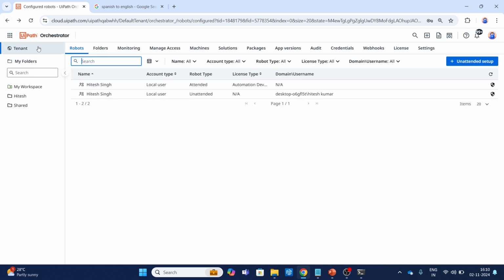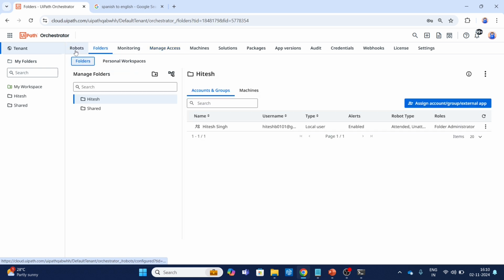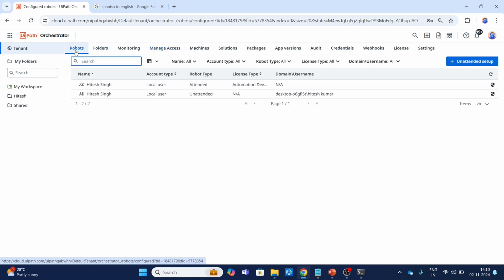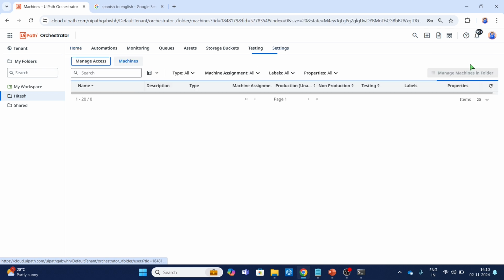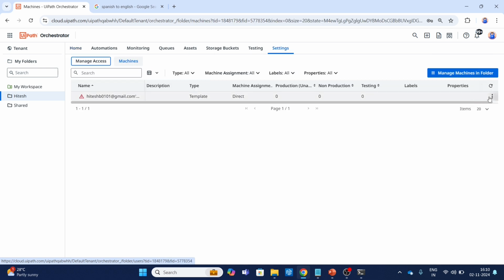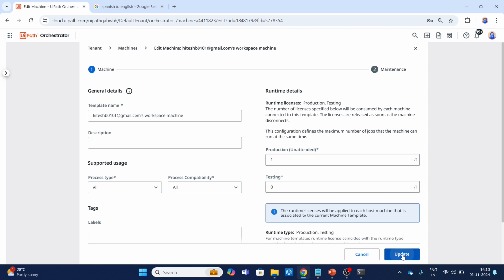But if we want to see all the users, you have to come to tenant and manage access, and check your robots in here, right? So let's consider that our setup is done. We have one machine, and right now I have changed the license. So what you can do is edit machine, assign a license to it and update.